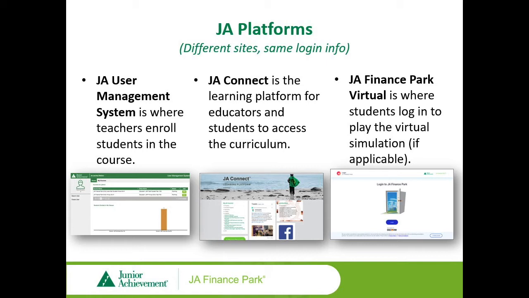The JA Connect Learning Platform, or learn.ja.org, is where educators can access the teacher guide, student workbook pages, PowerPoints, and other materials that they may need for teaching the curriculum. If students are participating in the self-guided curriculum, they will also access JA Connect. Students using the traditional or project-based learning curriculum will not need to access JA Connect. And the JA Finance Park virtual site is where students log in to play the virtual simulation.